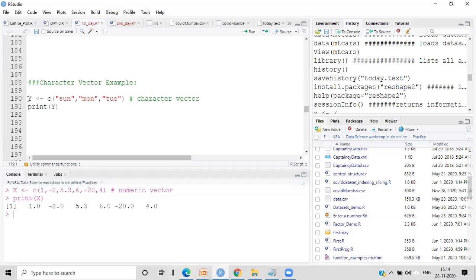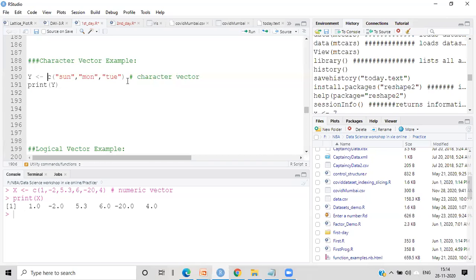Let's say I am creating a y variable, and in that I'm using the C function. With the help of the C function, I'm passing three elements. The first element I'm writing is sun, then mon, and then tue, right? So sun, mon, and tue. And if you want to pass character data, you can include it in either single quotes or double quotes. It's up to you. So this is included in double quotes, and then you can run this particular line.